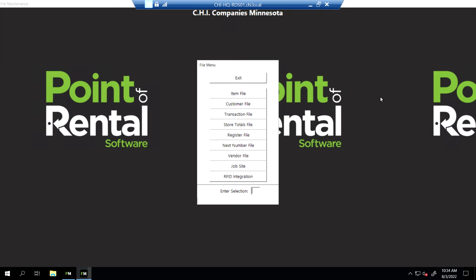Only division managers and service managers should be adding items into Point of Rental. If you're locked out of Point of Rental on this portion, then you cannot add parts into Point of Rental. We are trying to limit the number of people that can add items so we can alleviate the duplicates and keep a tighter inventory number on our parts.